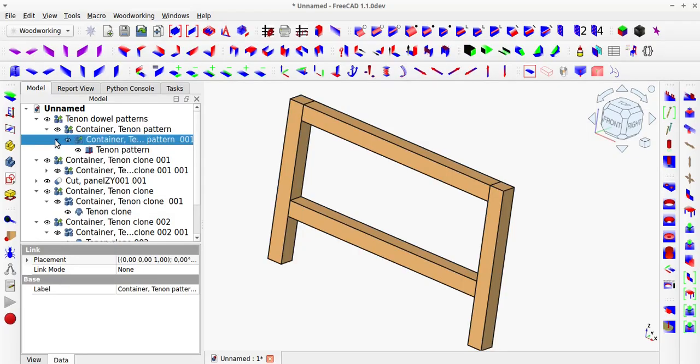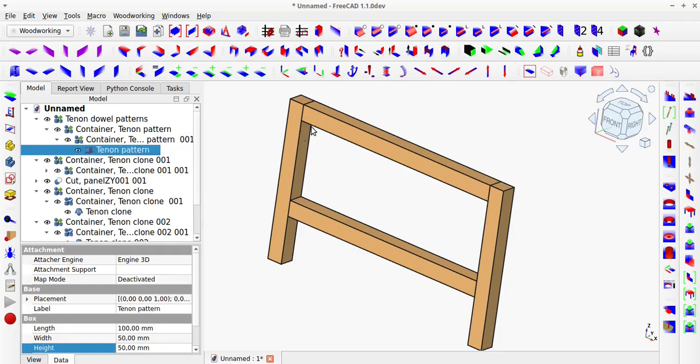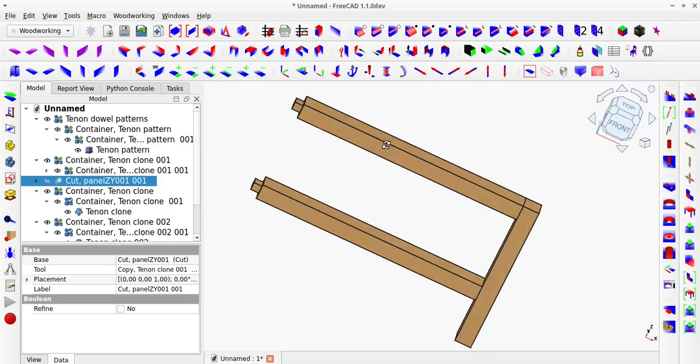As you can see, the container structure has become much more complex in this case, but it is still possible to make changes to the size or number of tenons.